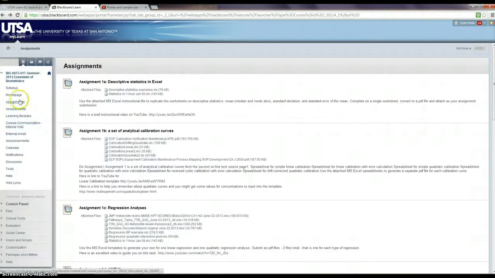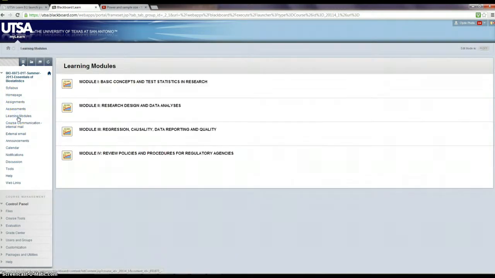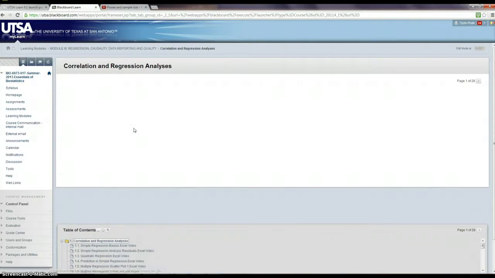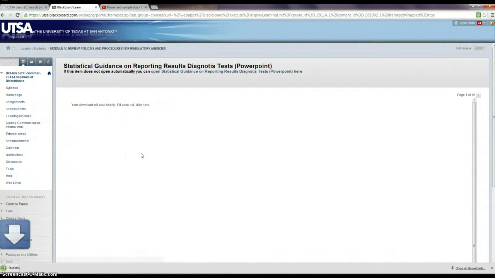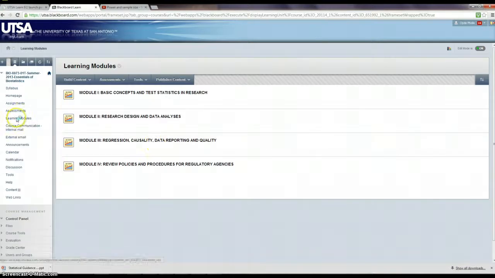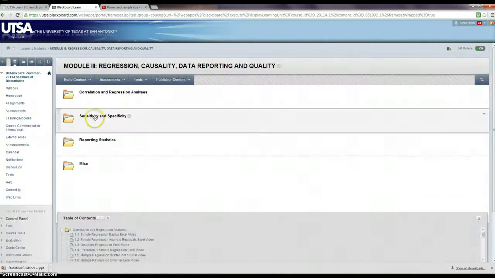The other location is on Learning Modules, not the home page. Here under Regression, Causality, Data Reporting, and Quality. I'm sorry, got the wrong module. All right. What is this doing? I've got it in the off mode here. I better go back. I may not have it set up so it makes sense for you. Sorry about that. Here, sensitivity and specificity. I'll have to see what it's doing. It's weird like that. Hopefully in the student view you can get to it.